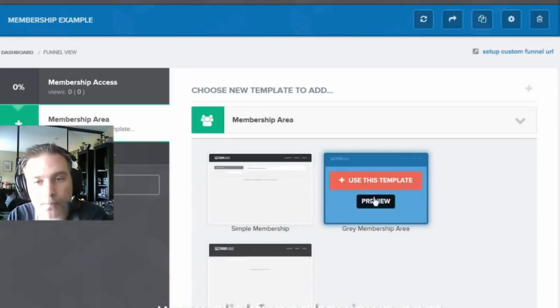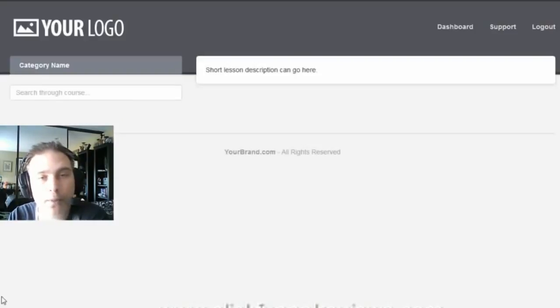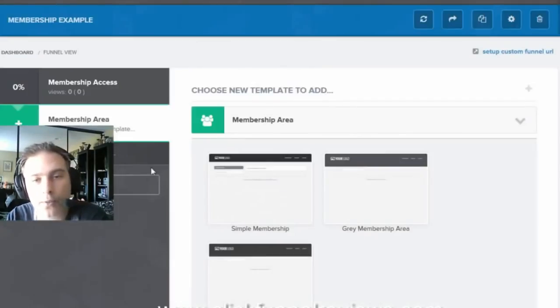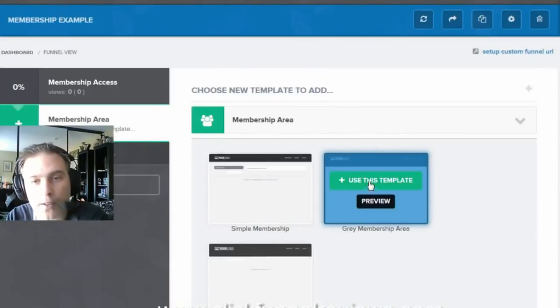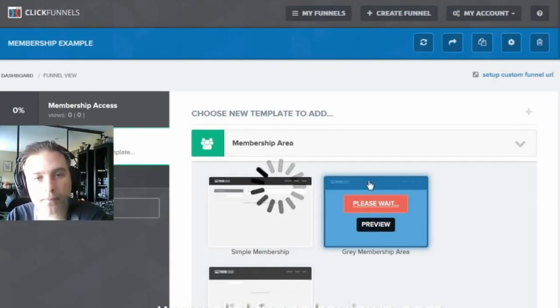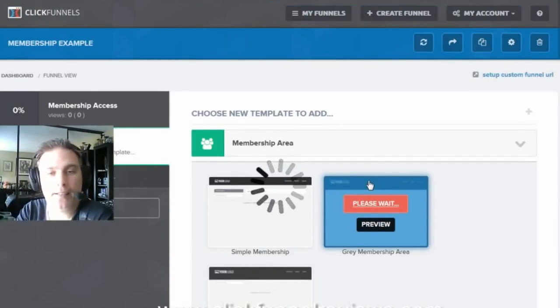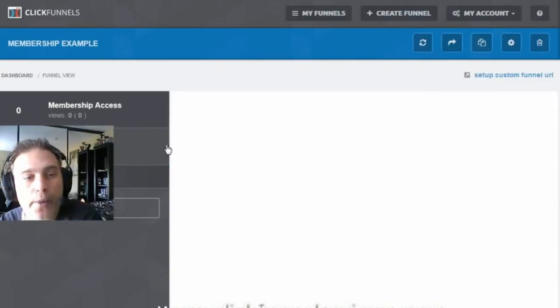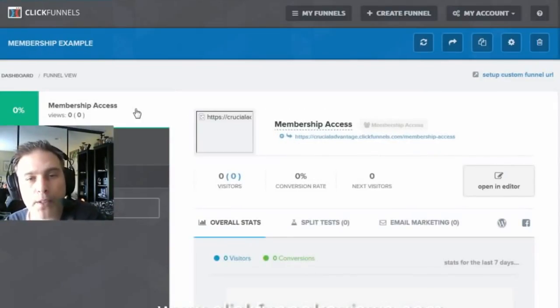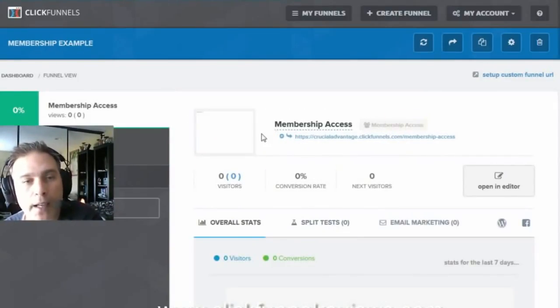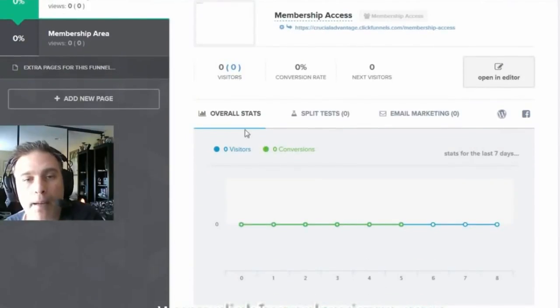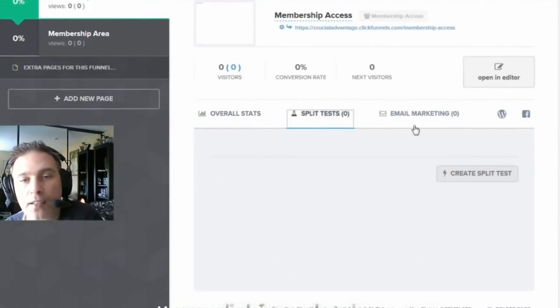Let's preview this membership page. Okay, this is what my membership page is going to look like. So that's fine. I'll just use this gray one. So I go ahead and select my template, and just like with my previous videos, once you select the template, it gives you the ability to go in there and not only edit that page, but also track all your statistics and split tests.